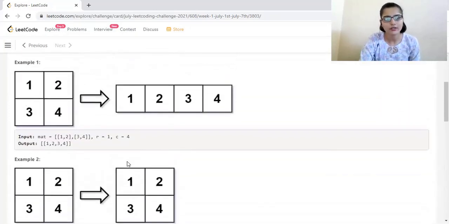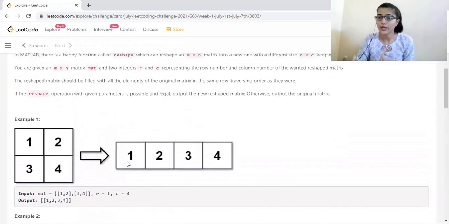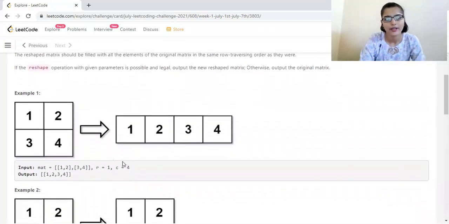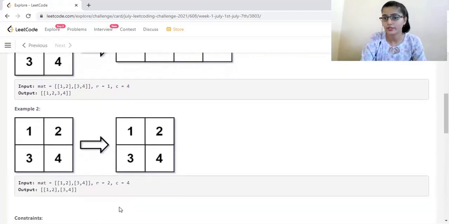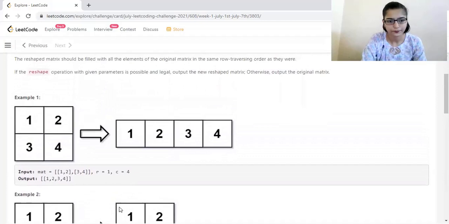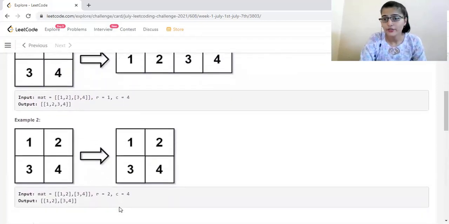Now see how we can solve this problem. First of all, you have to handle the case that if M cross N is not equal to R cross C. M cross N is the number of elements present in your original matrix, and R cross C is the number that will be present in your reshaped matrix. If they are not equal, it simply means you have to return the original matrix itself. Otherwise, see how we'll be storing our elements.